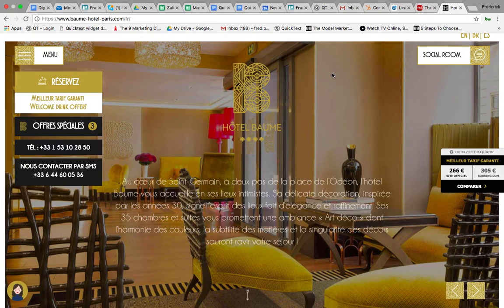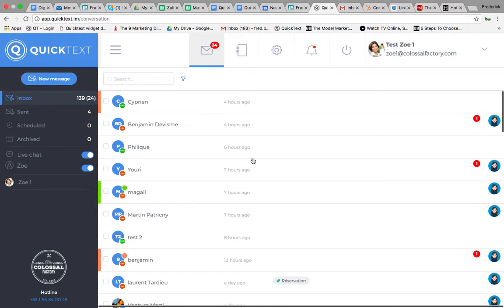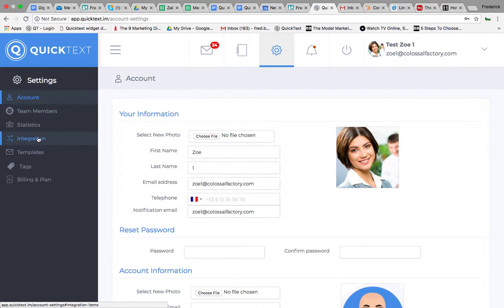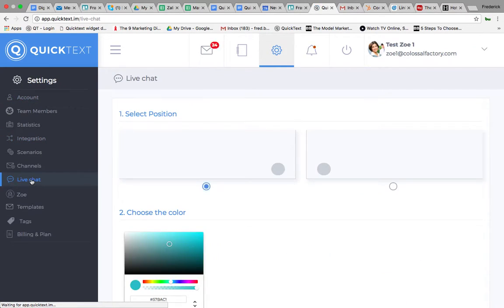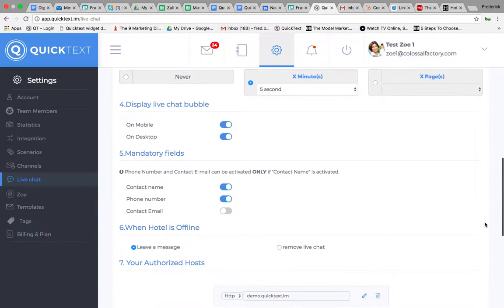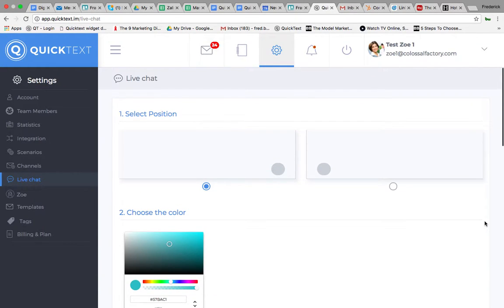And we are going to switch the screen to how we implement a live chat window, the same that we have seen on the Hotel Baume website with Quicktext. Just log in to the account. And then, you should know by now, you click on the little wheel up there, you click on integration, and live chat is right here. So here you have all the tools and functionalities to integrate live chat how you want inside a hotel website.